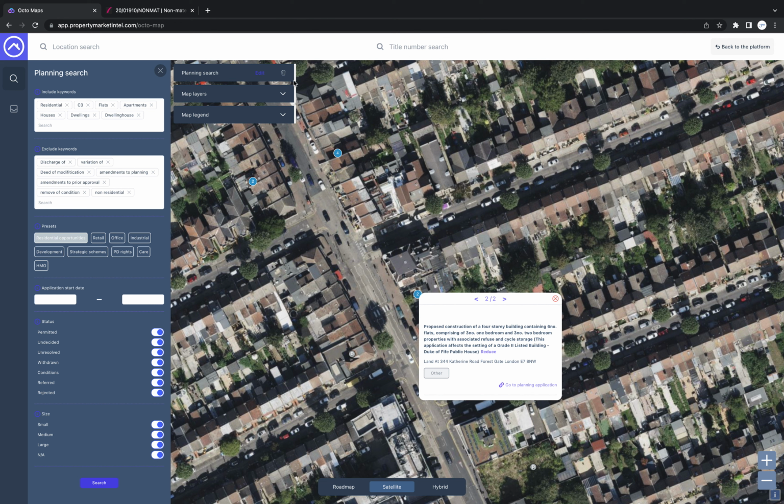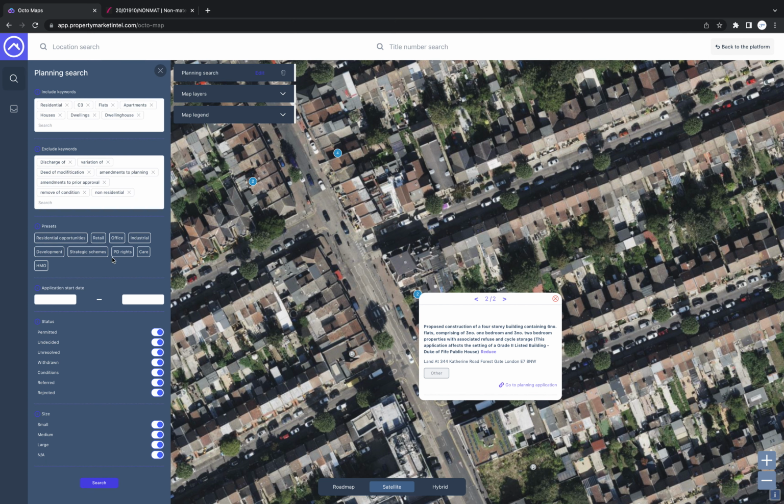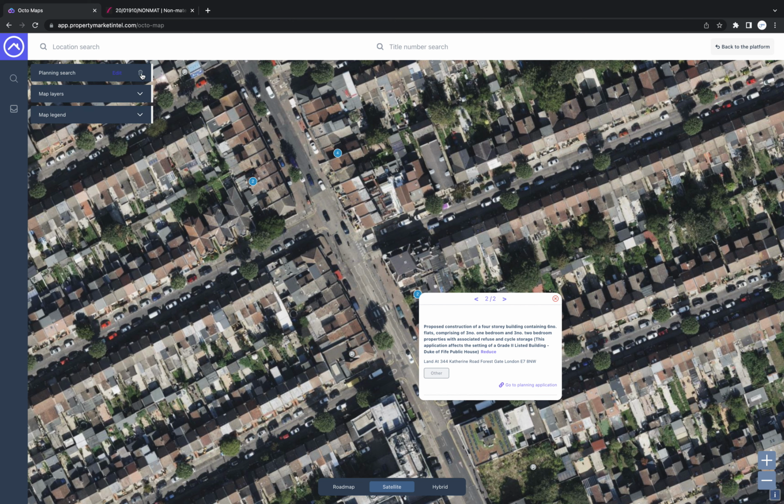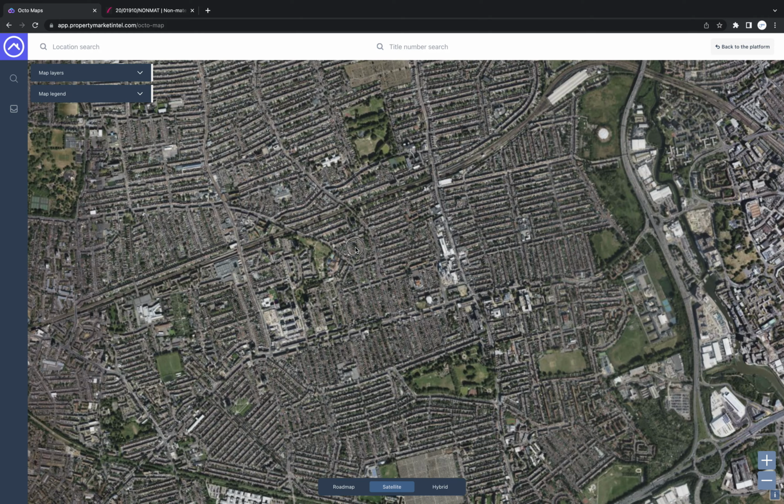If we want to remove the planning search and continue using different layers in the map, you simply just press this delete button up here. But if you also want to go back and update your search, you can press edit, and it will open up the tab here, so you can edit your planning search easily like that. And then you just press delete like so, and that will then take the planning layer away from the map and allow you to continue on using the application.